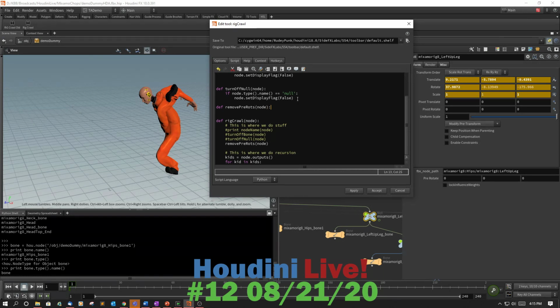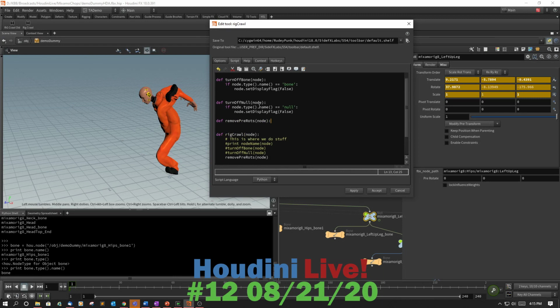All right, cool. Now, how do we start off with this? Well, first, what we got to do is identify if it's a bone or a null. How do we test that out? Then what we have to do is basically do what we did before: if the node type name equals null, and then we're going to set the display. But if it's a bone, we don't want a bone. We only want this for the nulls, because the nulls hold the data.